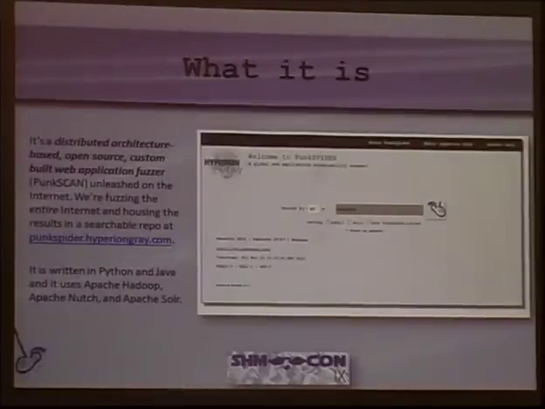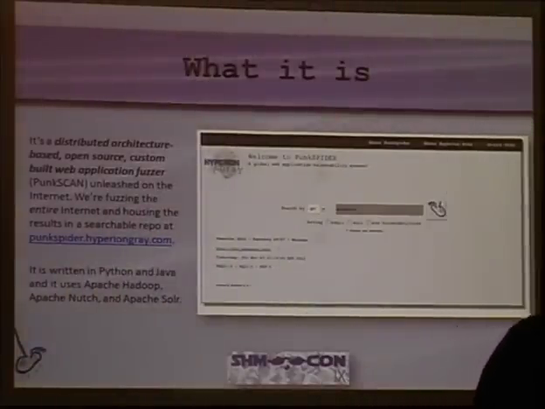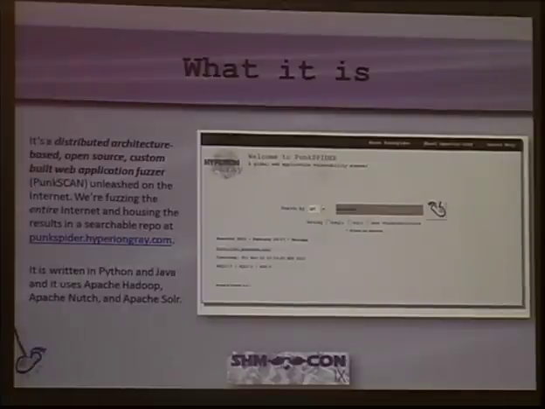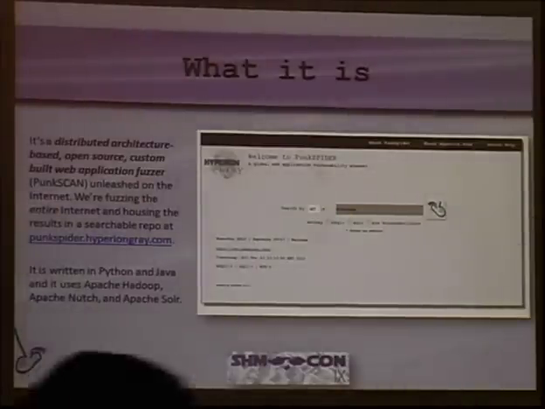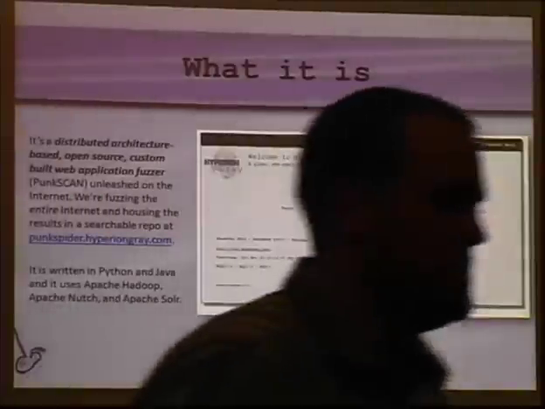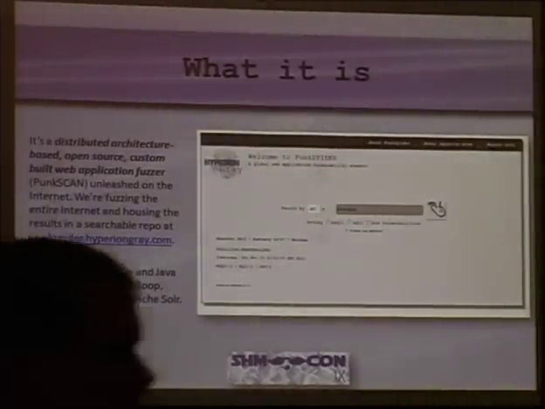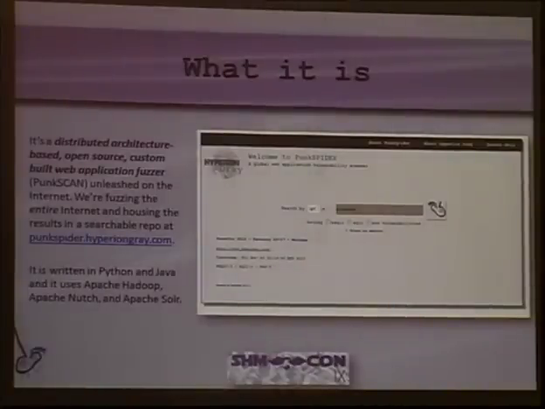So first off, what is PunkSPIDER? PunkSPIDER is a distributed architecture-based, open-source, custom-built web application fuzzer unleashed on the internet. I'll spend the next hour explaining exactly what all of that means. So we're attempting to fuzz the entire internet and store all of the results in a friendly search engine interface. All of this is going to be provided back to you for free. So the entire solution is what we call PunkSPIDER. PunkSPIDER has a lot of different pieces to it, some custom built, some based on other open source tools. I'll be really clear throughout this whole presentation on exactly what we built versus what's based on open source tools.